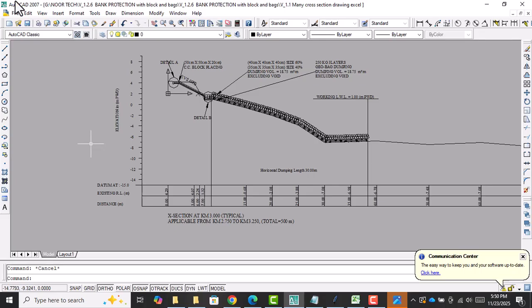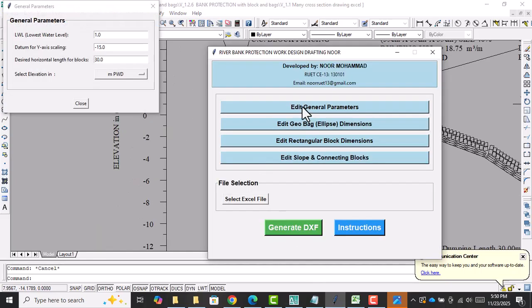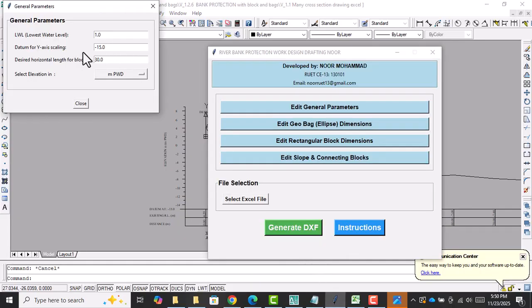If you want elevation in meter PWD, just select from here, edit general parameters, click on general parameters. You can choose your elevation method, PWD or MSL, and automatically it will update in AutoCAD. And number 2, horizontal distance, datum, lowest water level.